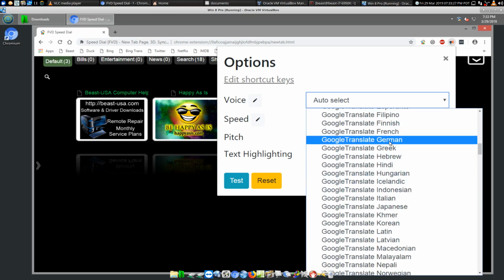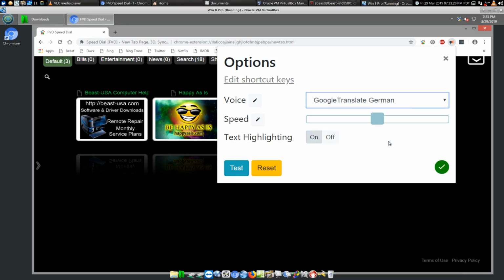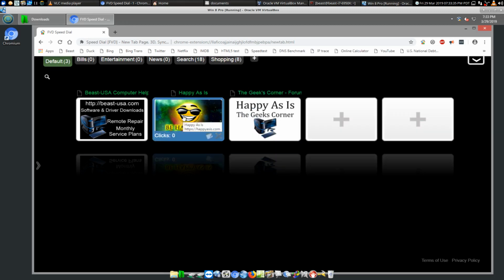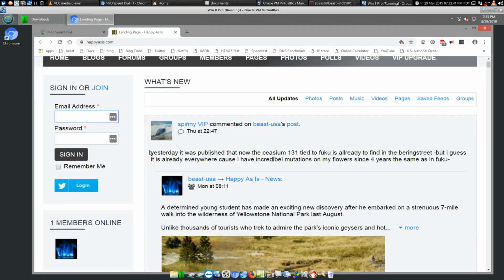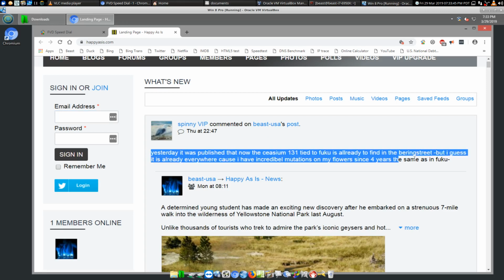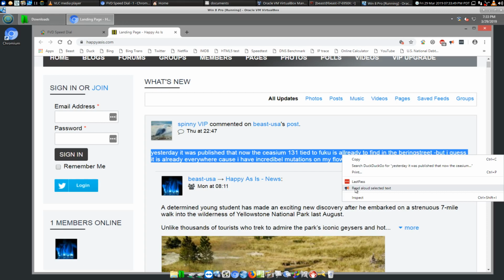If you pick these voices, these are translate. So if you go to a site, and let's say you pick German, let's just do that because it's fun. And we'll say OK. And then we'll go over here to this site because that's one of my sites, and I know it's got text on the front page. And it just so happens the lady that wrote that text is from Germany. So how funny would that be? You can select this and right click on it and say read aloud. It will read that text in German.